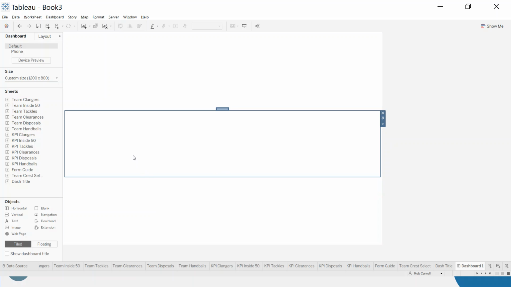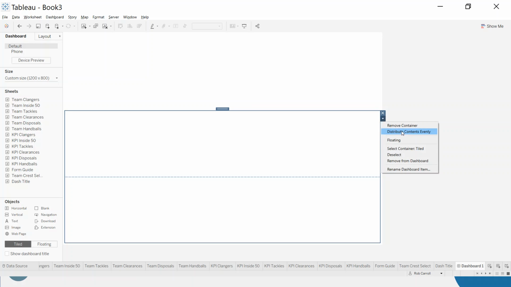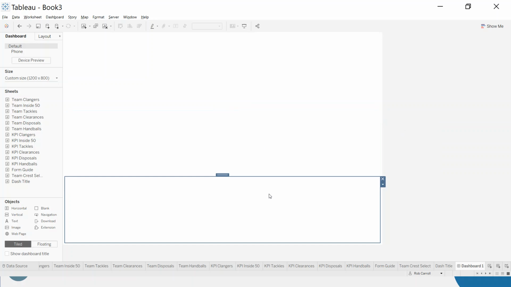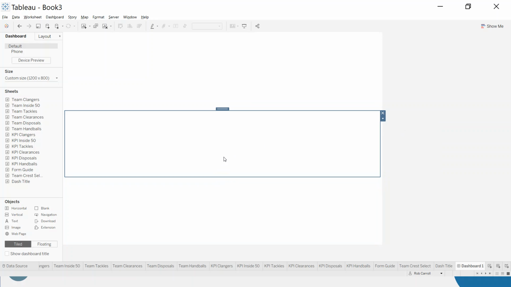Okay, so horizontal is across. If I double click, it highlights the full container, and the thing I can do here is distribute evenly. So it means this box is exactly the same height as that box, which again is very useful when we're spacing this dashboard out.